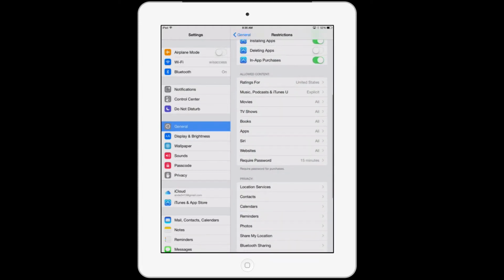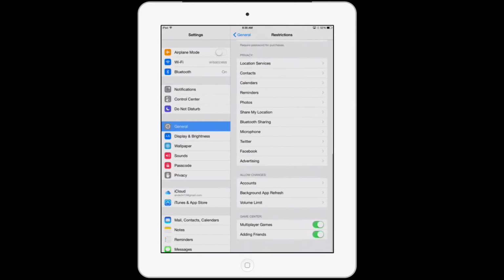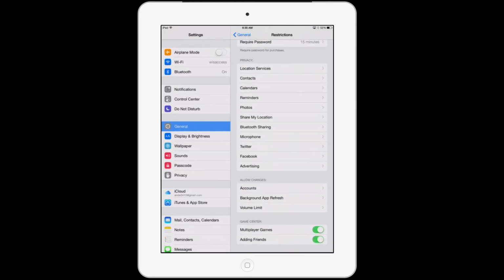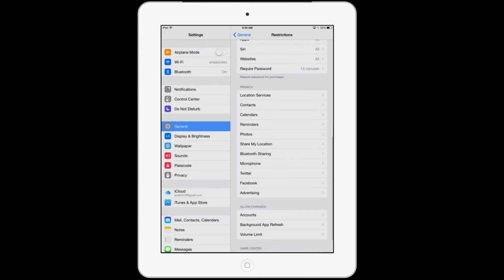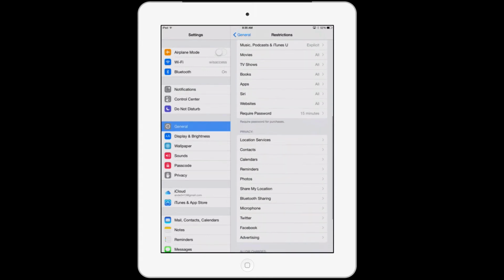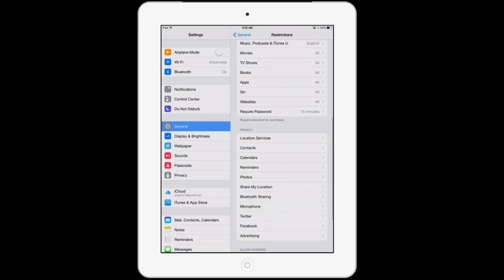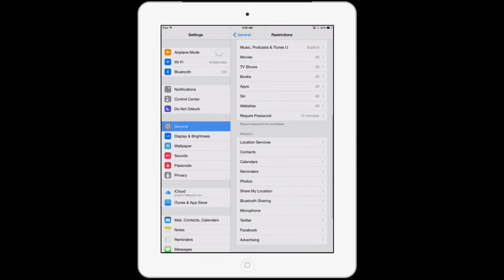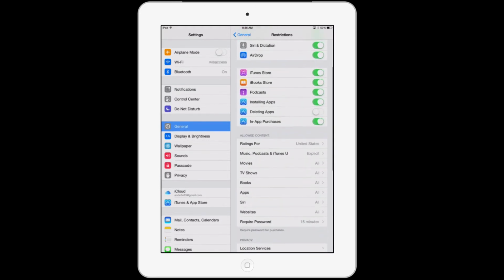And perhaps another bit that might be interesting to you is Game Center. If you're concerned that your child is playing perhaps too many games with friends and being a little too social with the device, you can actually turn off the multiplayer games and the adding of friends in Game Center. So these are some restrictions that you yourself can put on the device that can help you feel a little bit more in control of what's going on with this device.